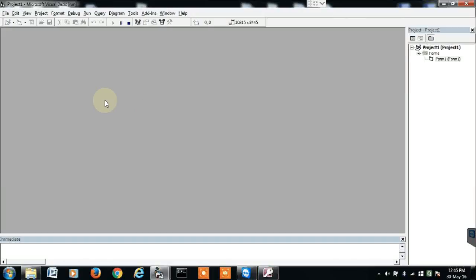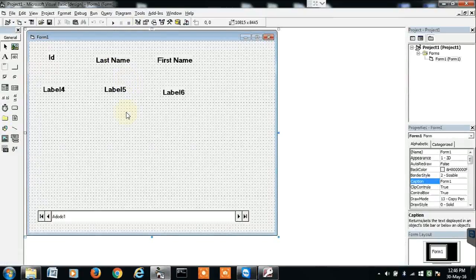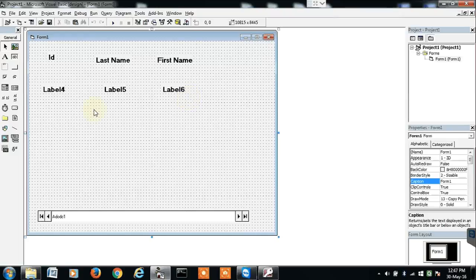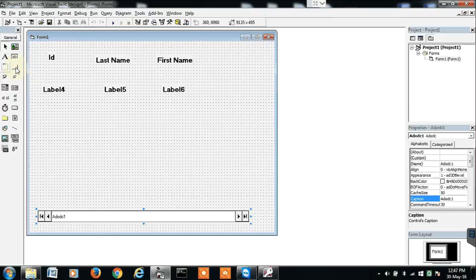In this video, I'm going to dive a little bit deeper into AdoDc. In the previous video, I coded this AdoDc example, and with the help of this controller, we were traversing the data. But in this video, I will try to traverse it without using this controller. So I need a button for that.